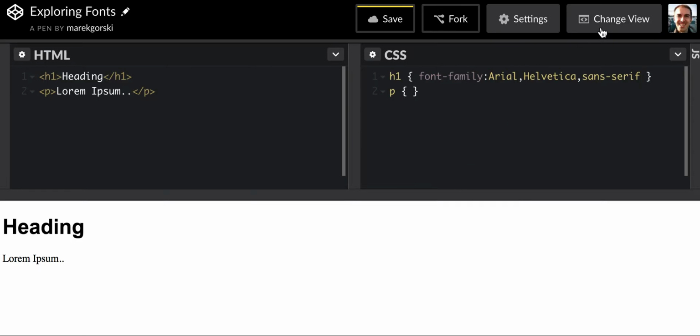So basically the computer goes, okay, do I have Arial? No. Do I have Helvetica? No. Do I have any font that doesn't have serifs? So sans serif font. Yes, I do. And then it displays it.